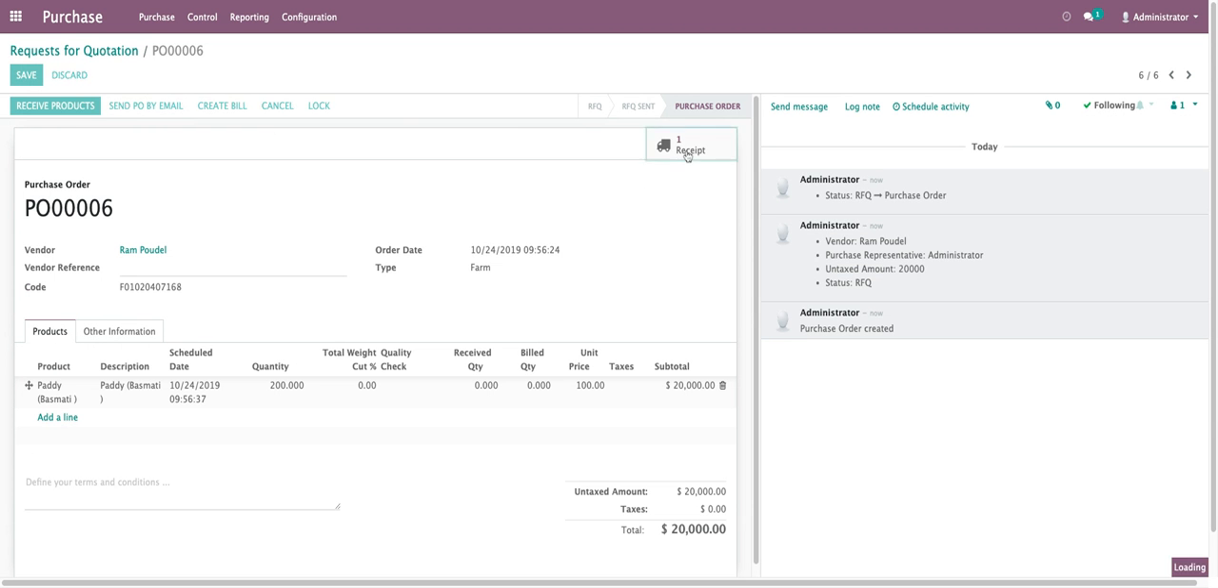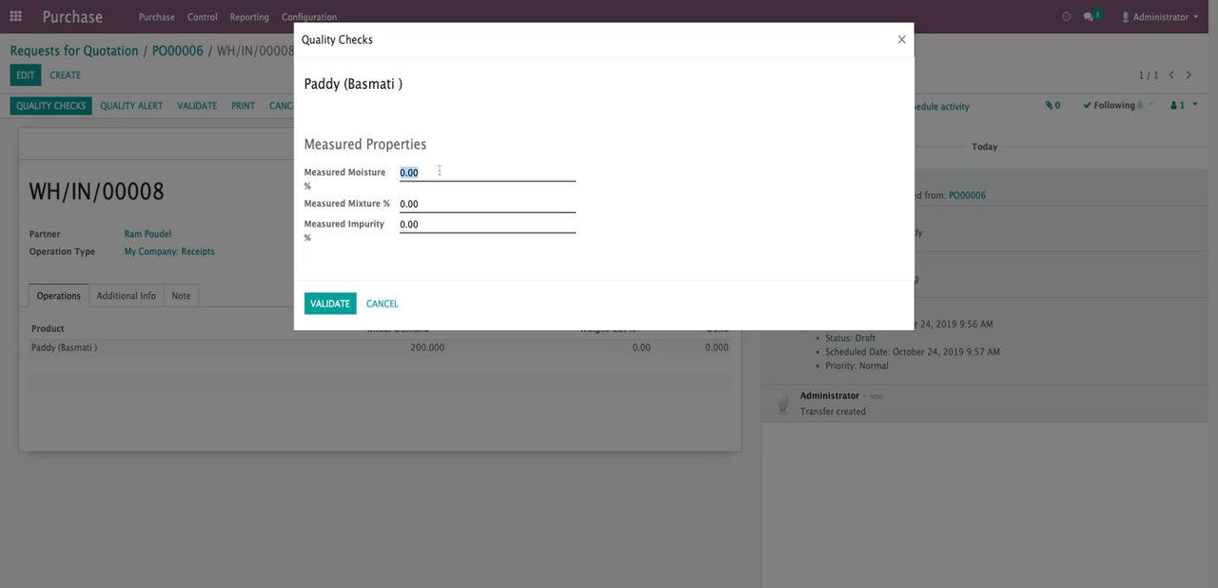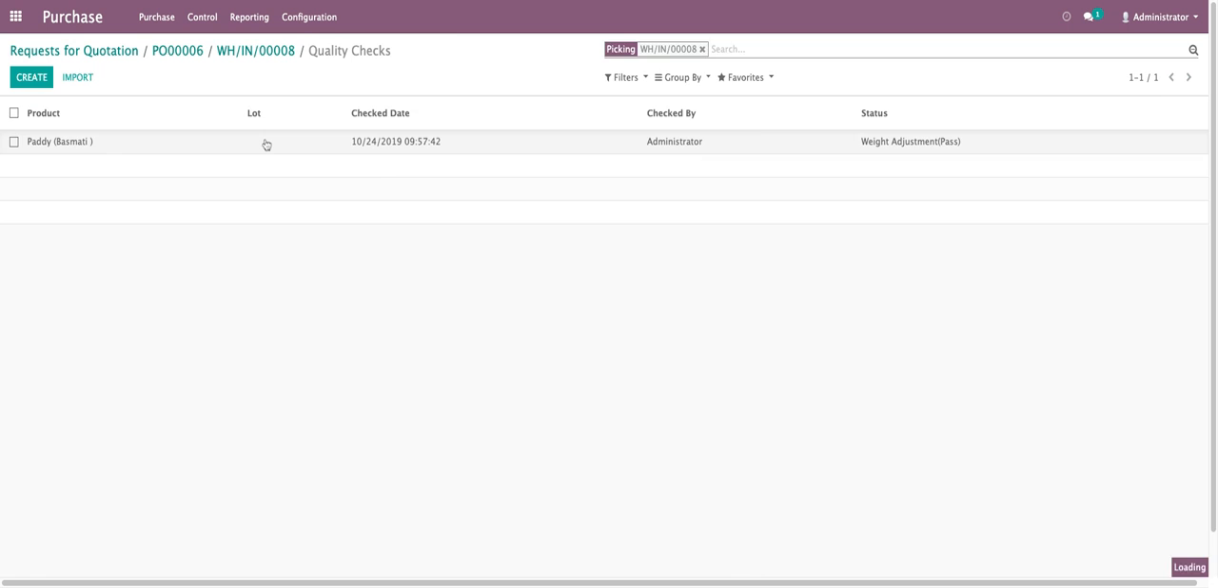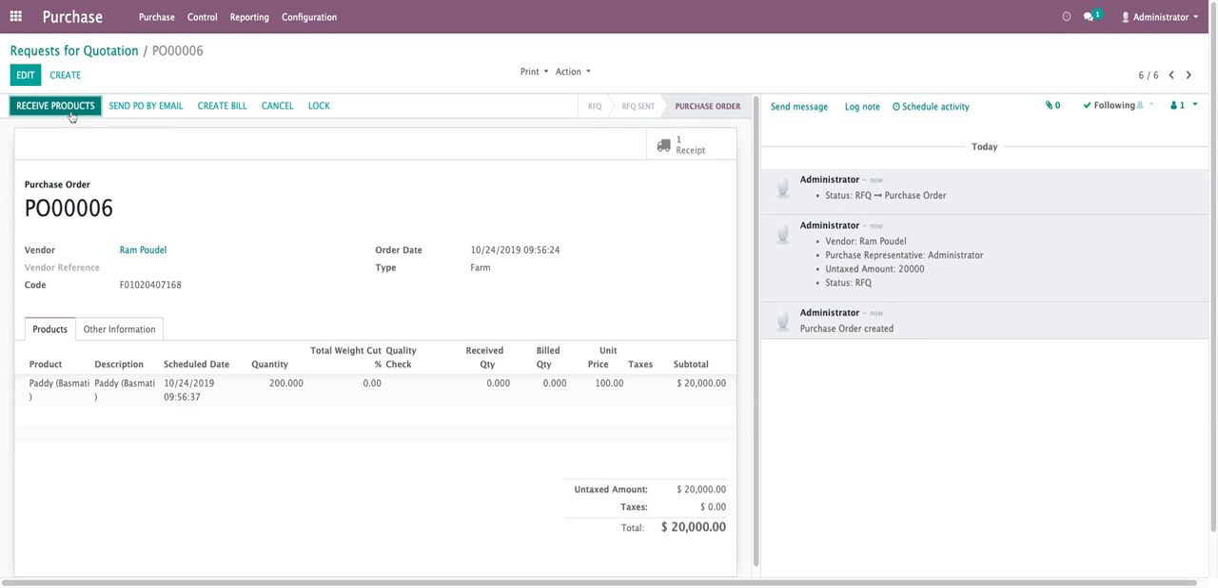So I will go to the receipt. So I will check the quality. So quality is 17, 7 and 6. I will validate this. I can check the quality checks from here. So let us check quality checks. It means total weight cut is 5%. So I will receive the product now.